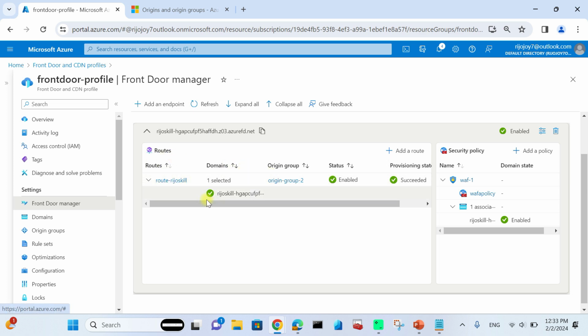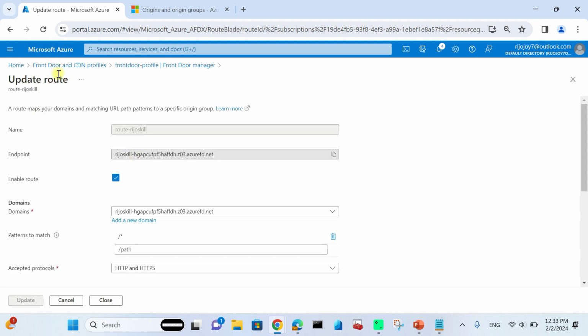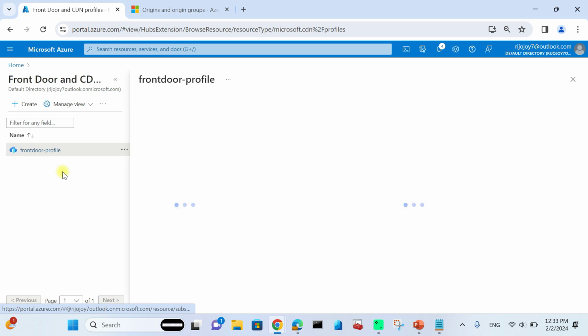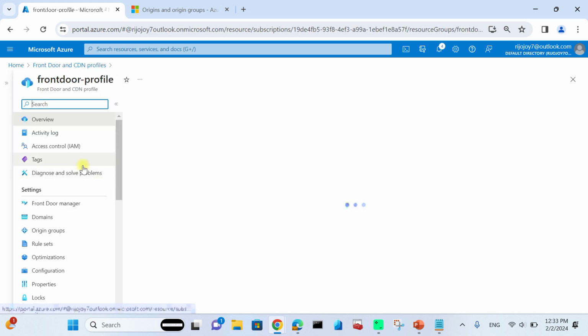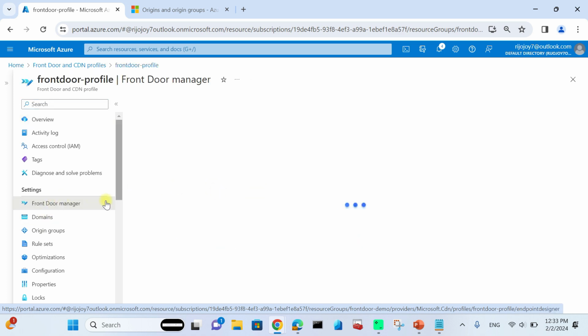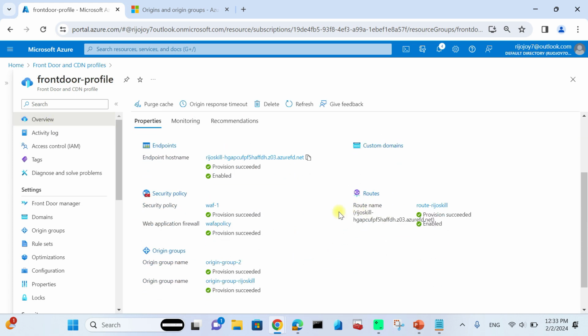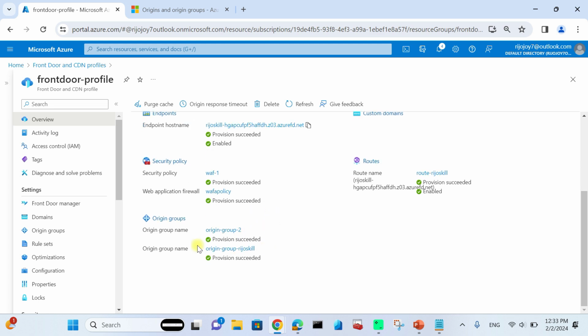So here you can go to the rejoskill.com route, click this one. So just go to the Front Door profile, Front Door manager, or just click overview. So here we will go to overview. So here you can see our origin groups. There you can see the origin group names, origin group 2 and origin group 1, for rejoskill.com.